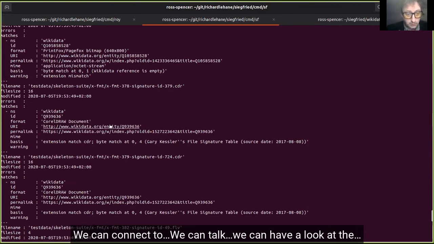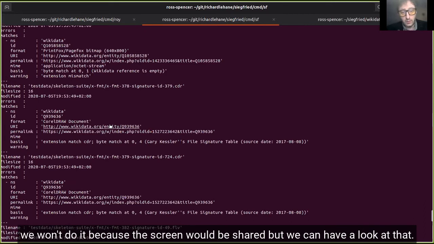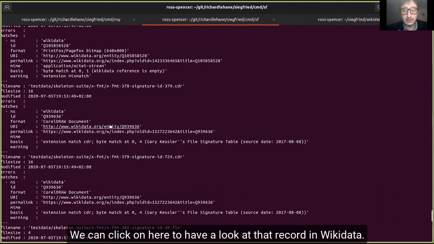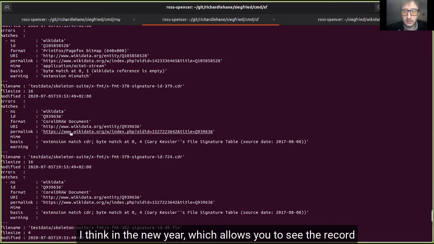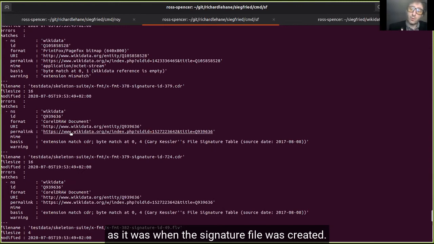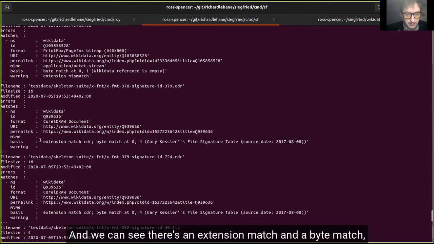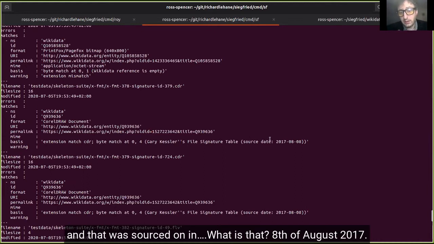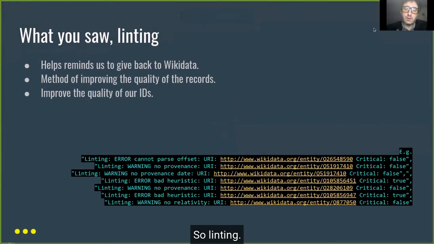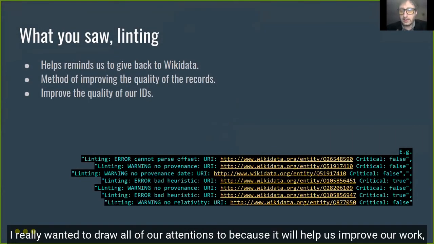We can have a look at that, we won't do it because the screen won't be shared, but we can click on here to have a look at that record in Wikidata. We also have a permalink, which is a new feature that will be available, I think, in the new year, which allows you to see the record as it was when the signature file was created. And we can see there's an extension match and a byte match. And that match came from Gary Kessler's file signature table. And that was sourced on the 8th of August, 2017.